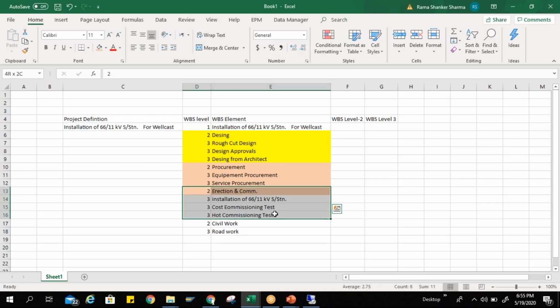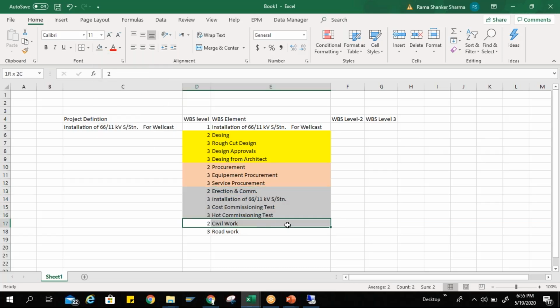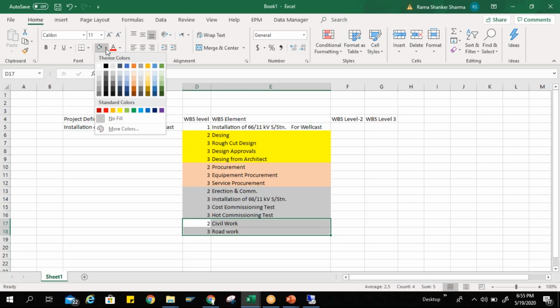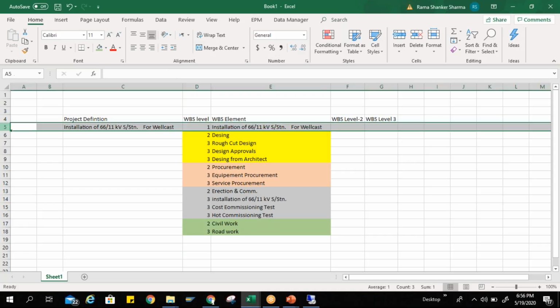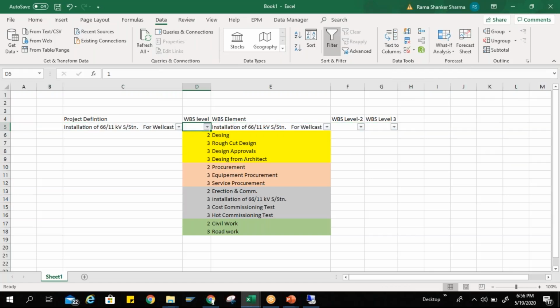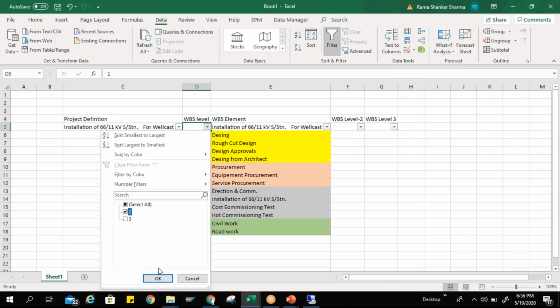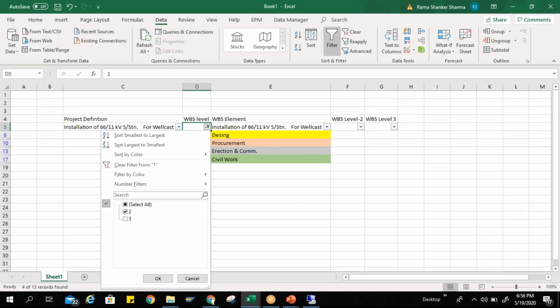And this is erection and commissioning, in some different color, and then civil work. So basically we are having 4 second-level WBS elements. So when I want to see only first level WBS element, I can keep one here, filter. Let's say only second level. So I can see here only second level.